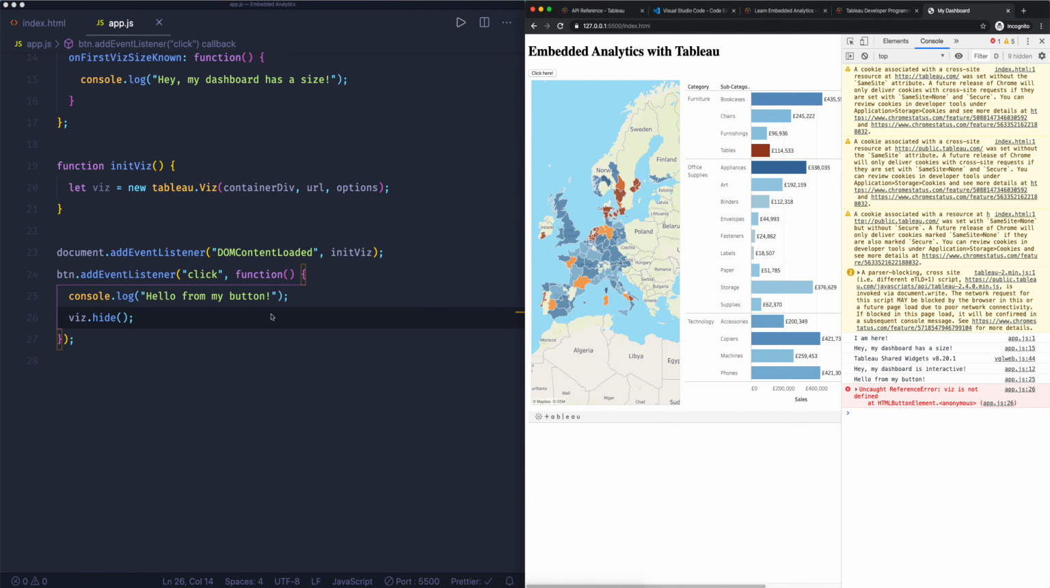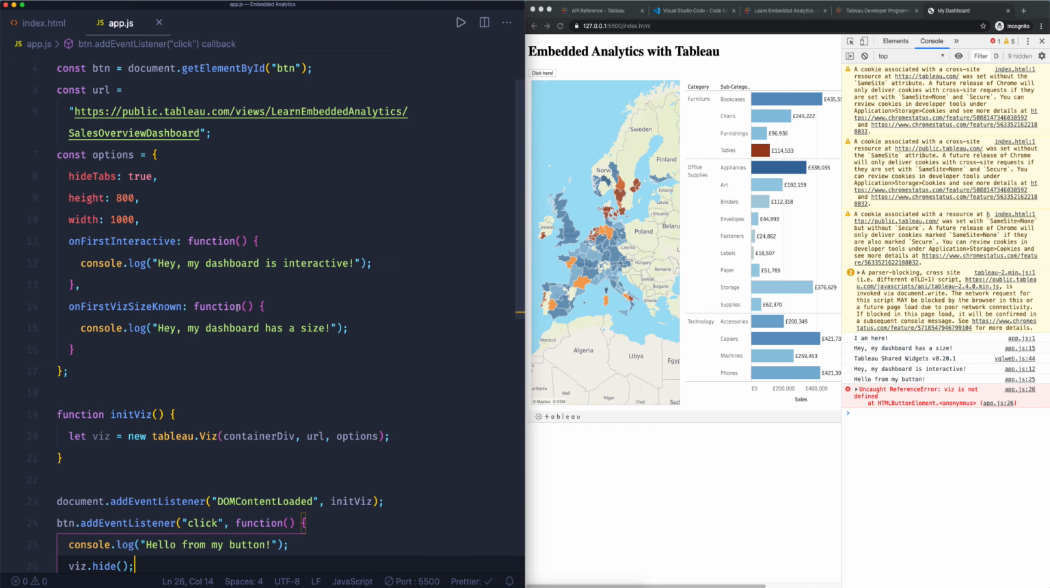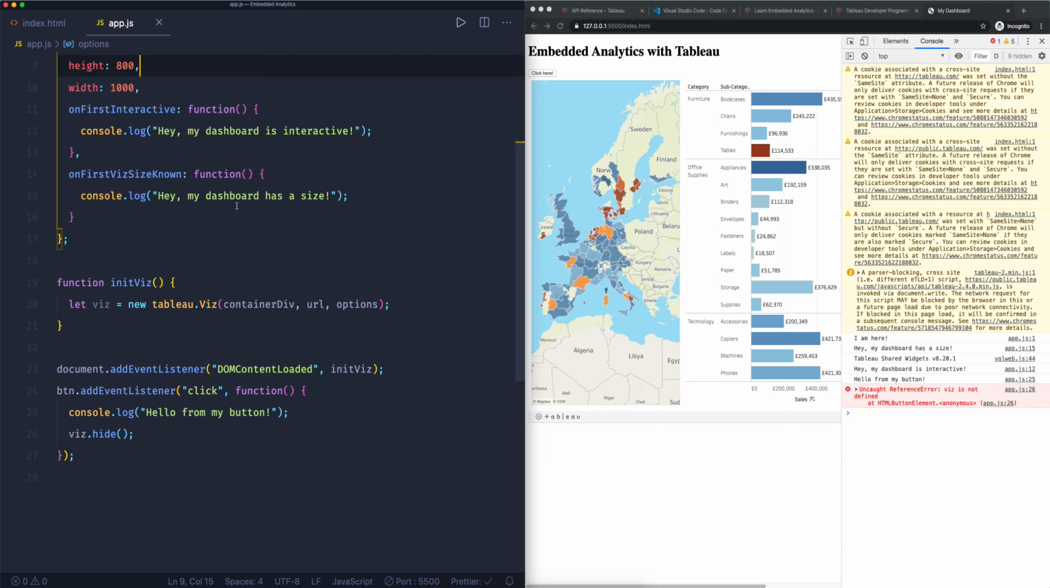it should hide. It doesn't hide because this is a really good one actually, because the Vase is not defined. And that is because the Vase variable here is declared within this function. So we can't access it outside of the function.